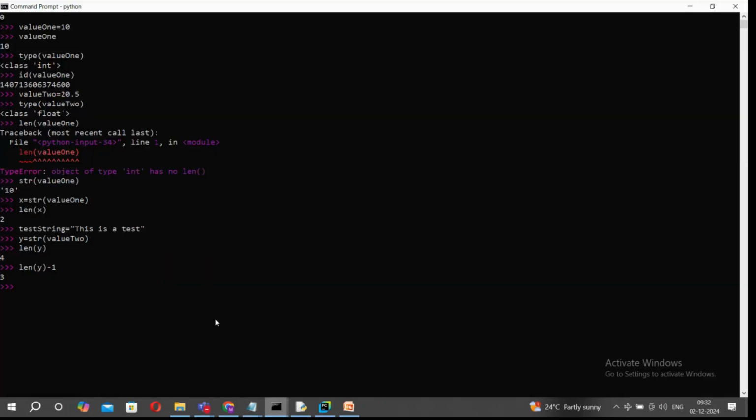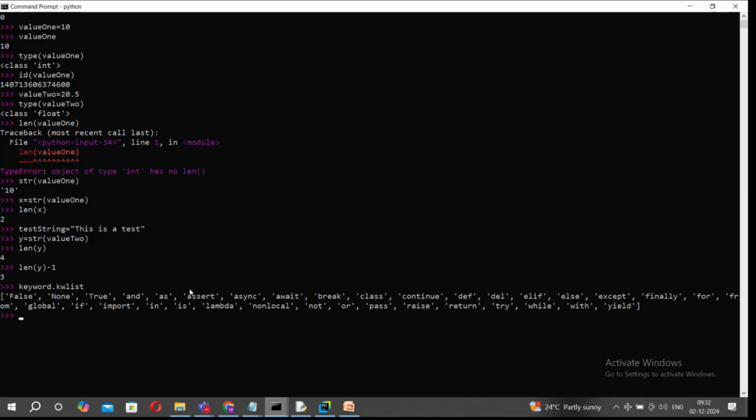See, we have to understand that. Suppose you see here, keyword dot kwlist. Hardly how many do we have here? We have just 3 literals which follow that.